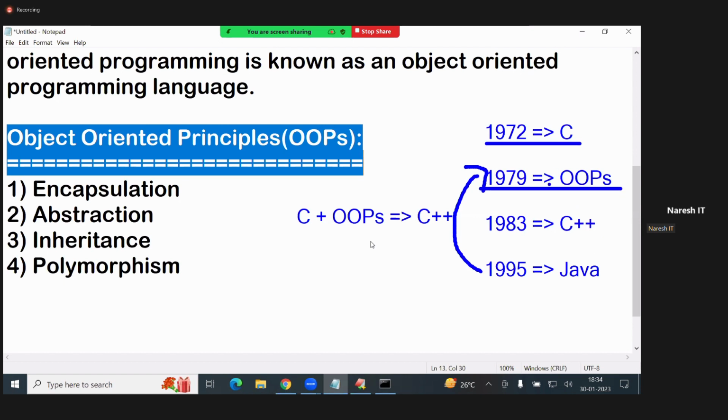These OOPS are just a theoretical part. It is also one subject, Object Oriented Analysis and Design, OOAD. BTech, CSC, CSIT students studied it. MCS students and MTech students also studied it. Only principles, one subject is there. Object Oriented Analysis and Design, that is a complete theory subject. Those principles were introduced, and after 4 years, C++ came.